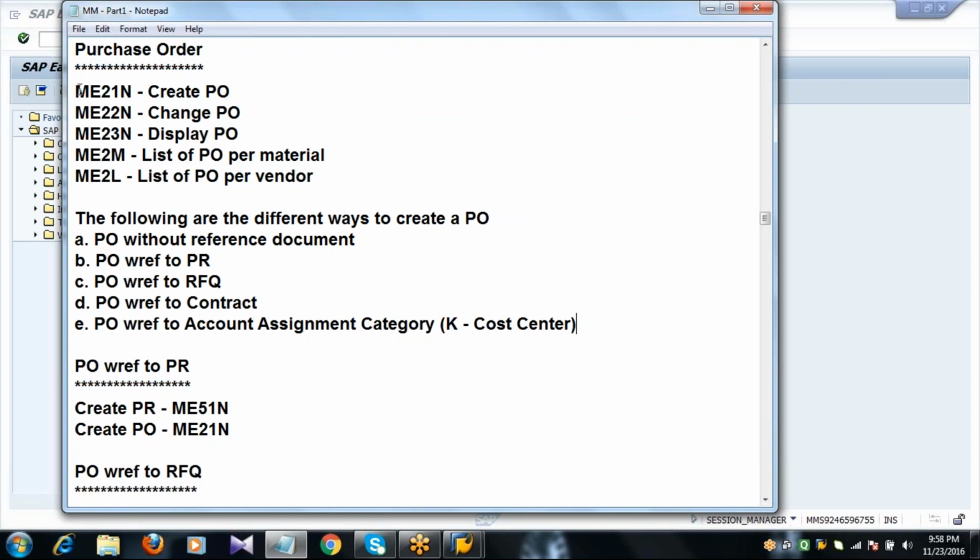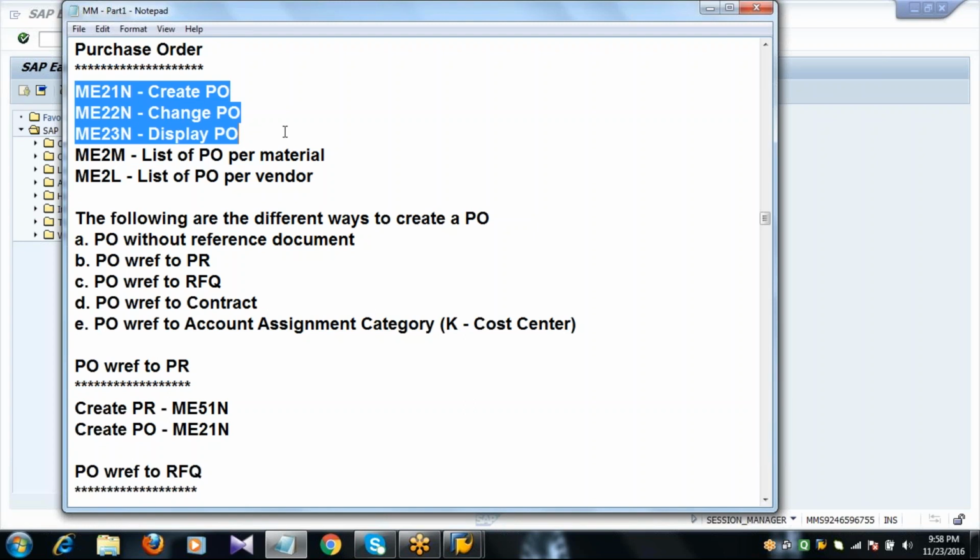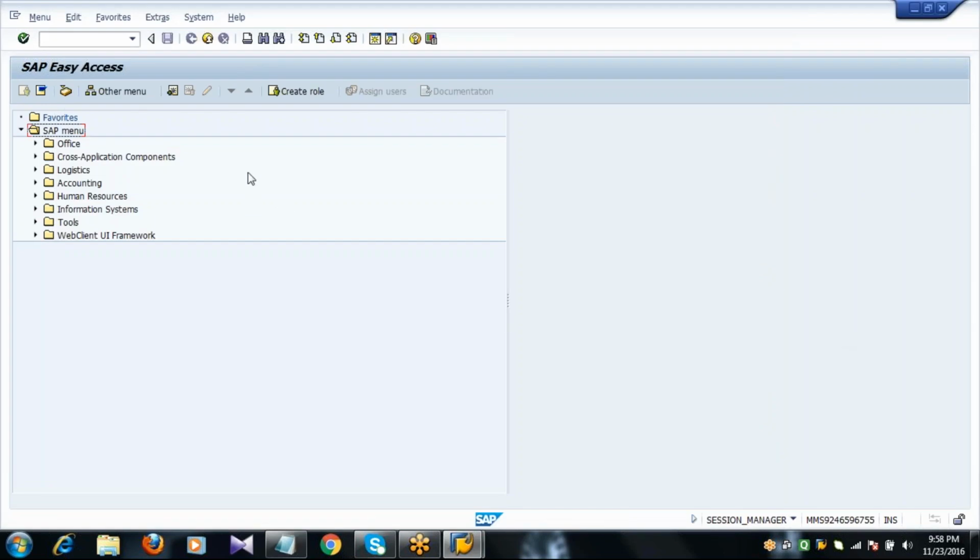And to create a purchase order, the transaction codes are ME21N, 22N and 23N. That is create, change and display purchase order. So first we'll see PO without reference document. ME21N.